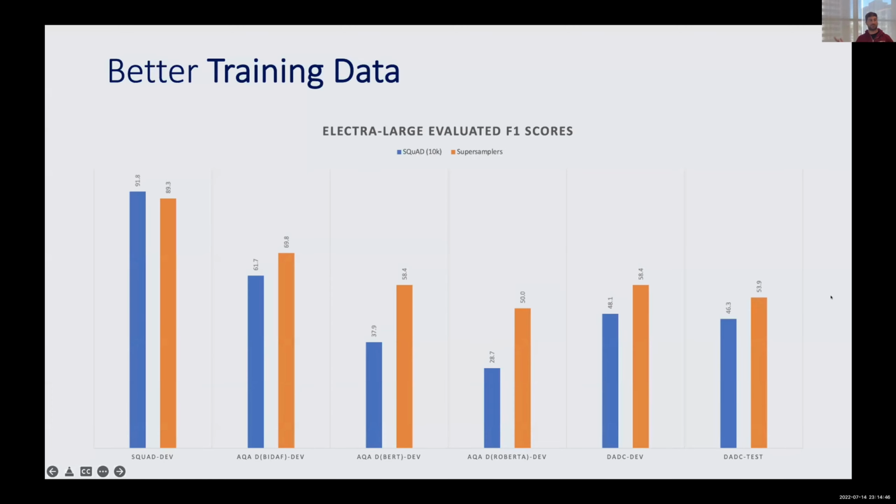So track 2 was essentially selecting 10,000 training examples for which we then trained ELECTRA-large models on, to see how effective those 10,000 examples were from the existing QA data sets out there. And we can see that our track 2 winners, the team Supersamplers, when compared to training on 10,000 SQuAD examples, outperform quite considerably on the adversarial QA data sets, and they also do pretty well on the track 1 created data sets, both the dev and the test sets.